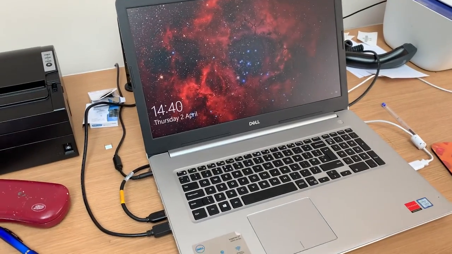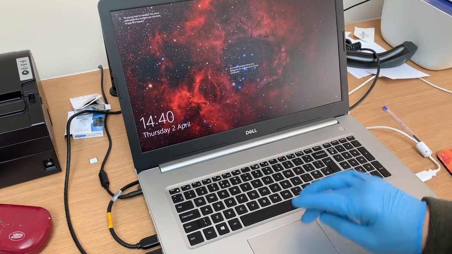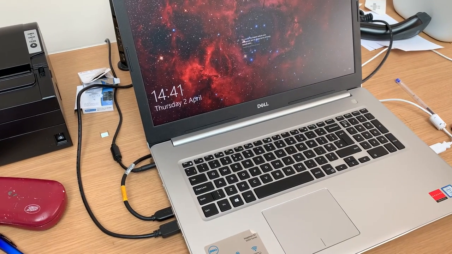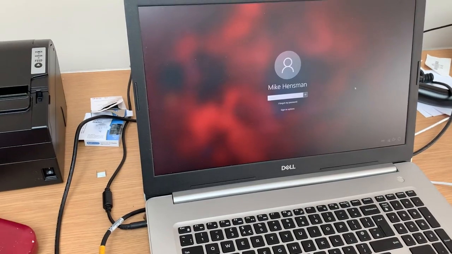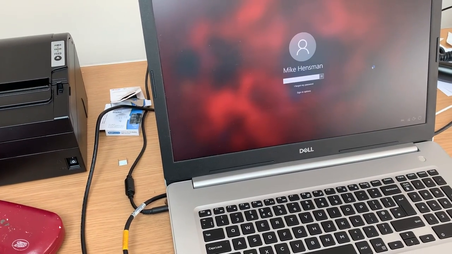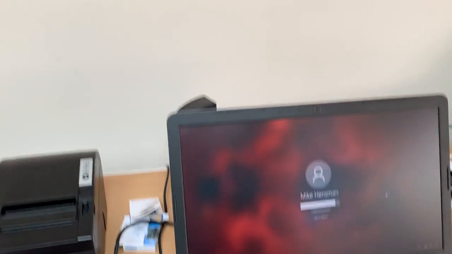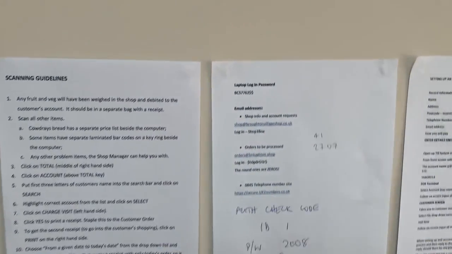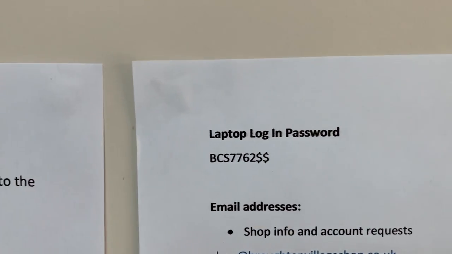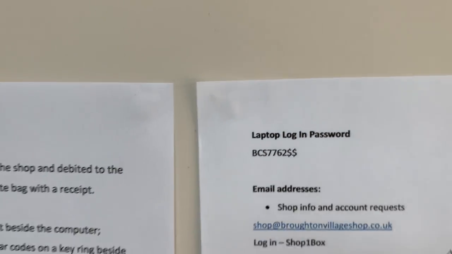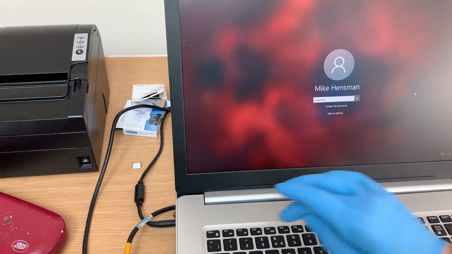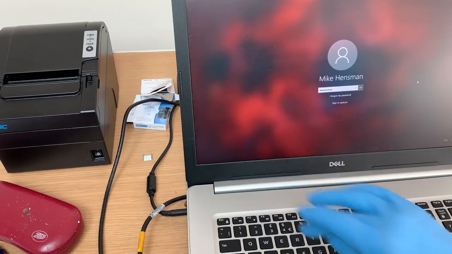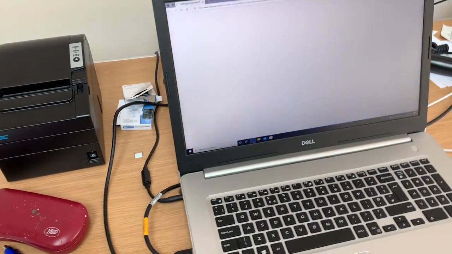Okay, when the home computer screen comes on, you click the mouse, which brings up the requirement for a password. The password is written on the top of the, over here, look, up on the wall, and it's also in the notes. So here we go, so we're going to go BCS 7762. And for some reason, $. Enter.